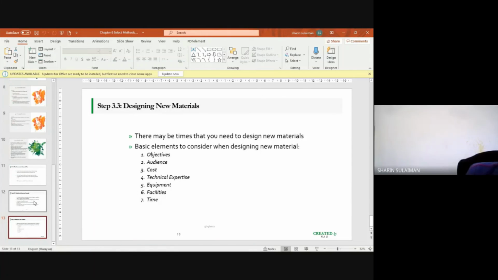Do you have enough time to complete designing these new materials? Kalau you ada masa, if you believe that you have enough time to complete your project, then you can proceed. Kalau you tak ada masa, if you're busy with other things, then you will not really focus on your project. So if you want to choose choice number three, make sure you are able to commit in terms of time to design these new materials.